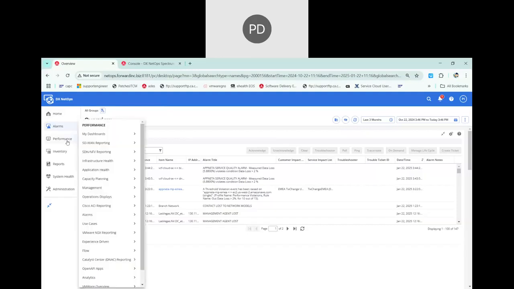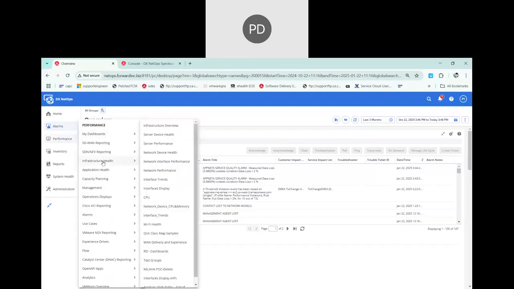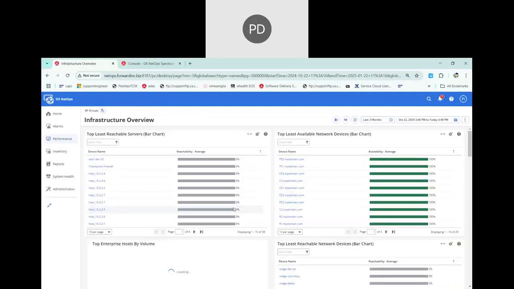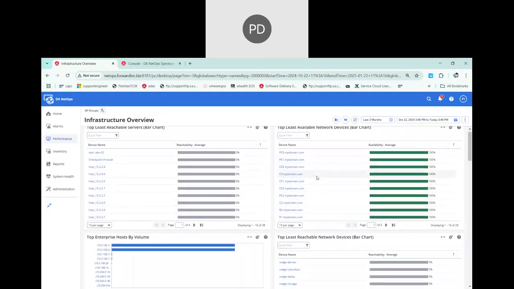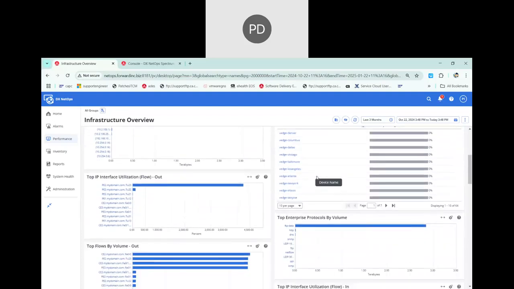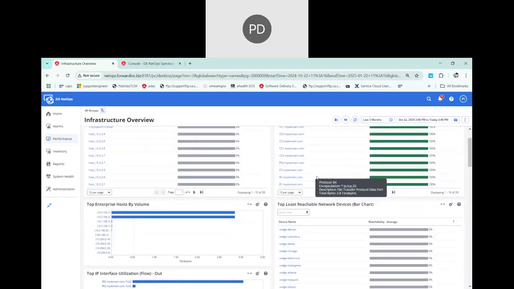So NetOps, the second engine, we'll talk about the second engine where we are collecting the performance data. Using the performance data, we can create dashboards and provide you the details. For example, this is just an out of the box dashboard where you are seeing the top least reachable servers, available servers or available network devices. You can see more details about whatever we collect here.